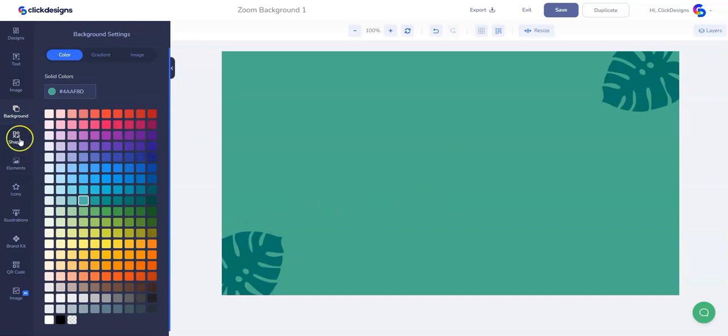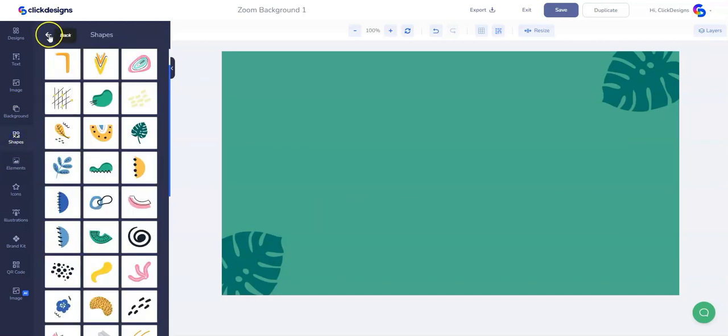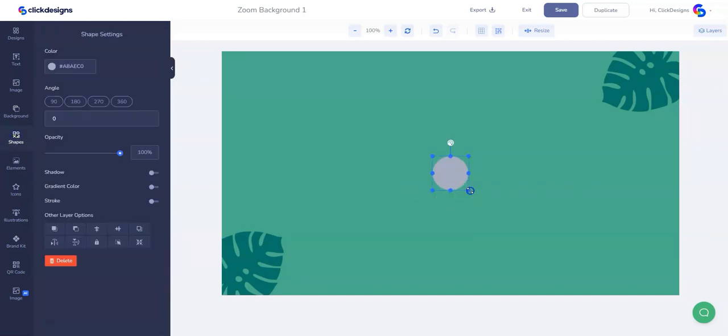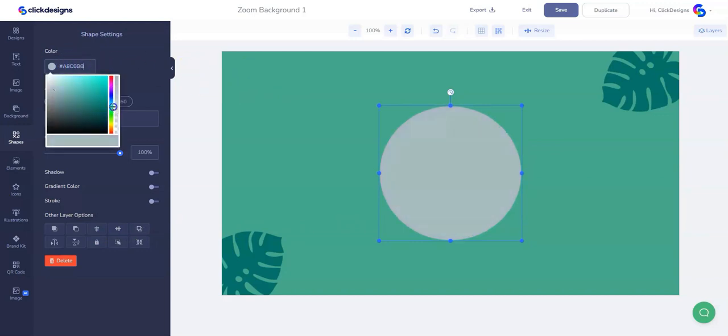After that, let's duplicate, rotate it a little bit, and then move it downwards. Once done, let's go to another shape. Let's click on shapes again, and then click on this circle right here. Let's add that, and then make it a little bigger. Let's align it to the center, and then choose a color that would match our background.